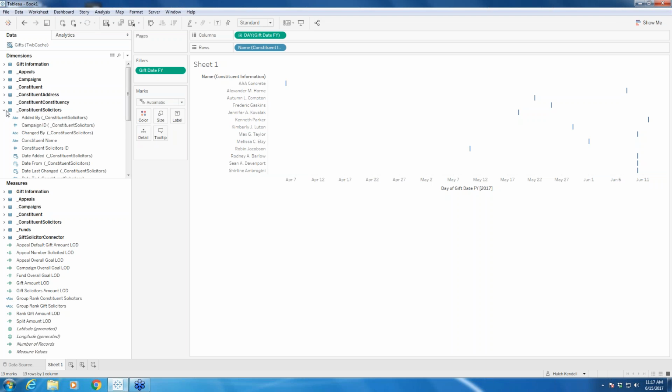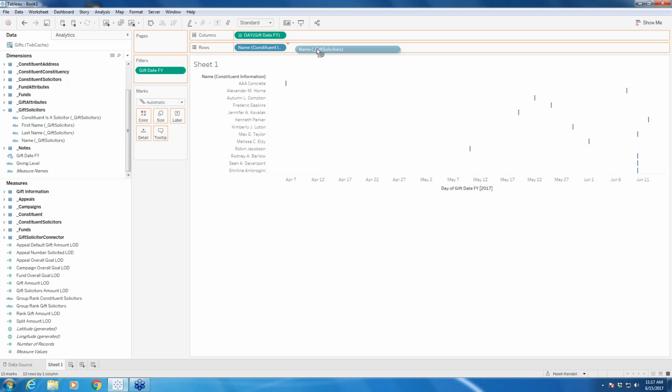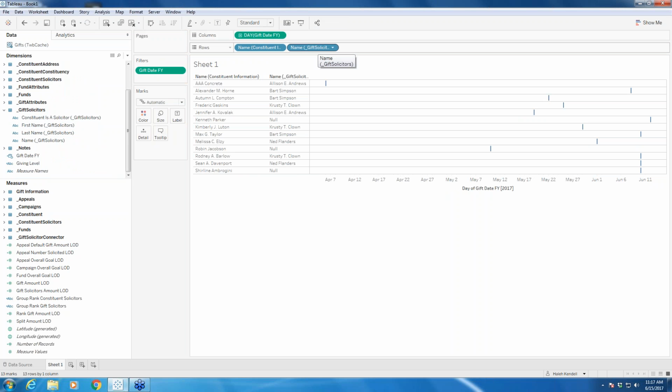Looks like the correct table for that. And similar to finding name, constituent information, I also want to find name. Did I scroll past it? Oh, gift solicitors. There was my problem. Gift solicitors, name. All right.